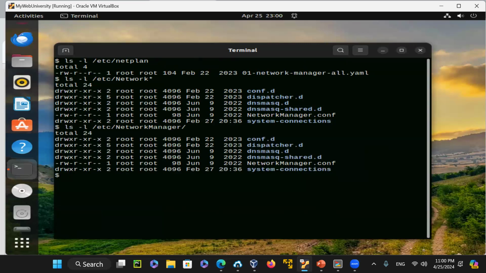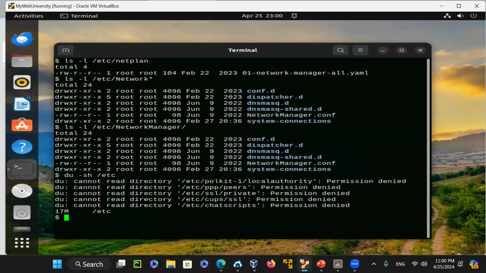If you want to back up something like that one, you could do the entire etc directory if you want, and that would be okay, because the disk usage of the etc directory is not that big. It's 17 meg, the whole thing, right? Notice that some of them require root privilege, because they are not readable with the permission that I have.